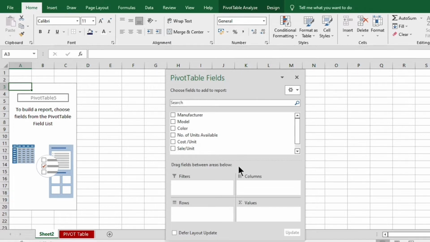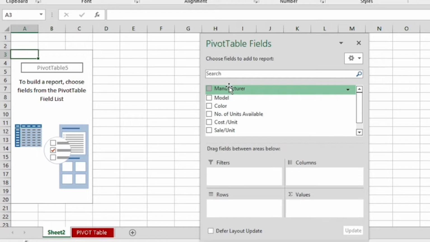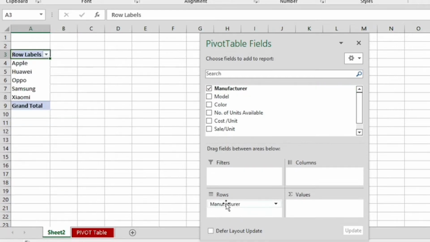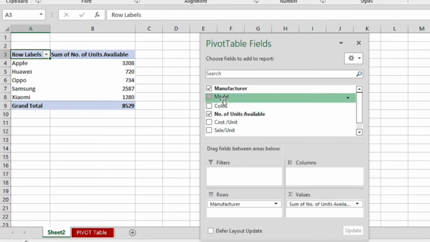Now let's see how to create a table to provide available phones against manufacturers. First, drag and drop the manufacturer tab to the rows box. You will see the items listed automatically in the table. Now drag and drop the number of units available tab to values, which you will see reflected in the table against manufacturers. Move the model tab to rows and the quantities of available units are separated against available models, and you will also see the total sum for each model.